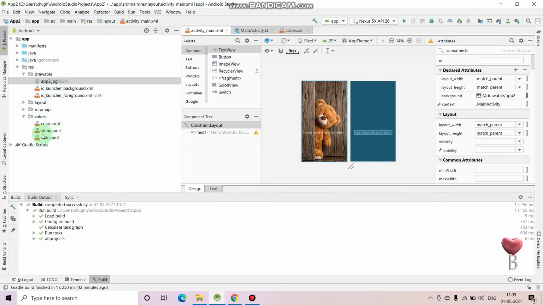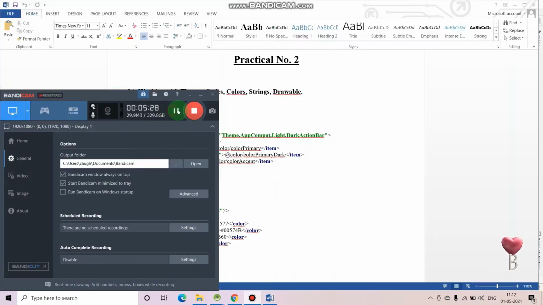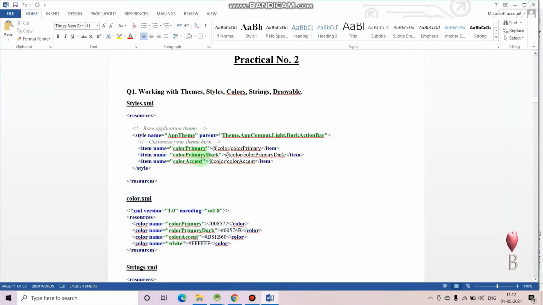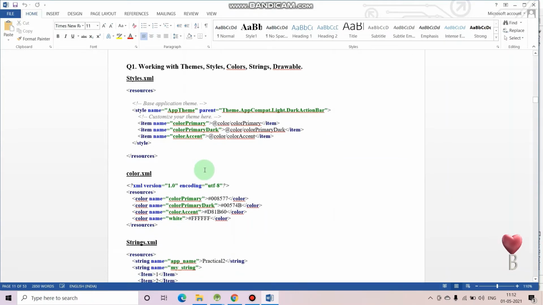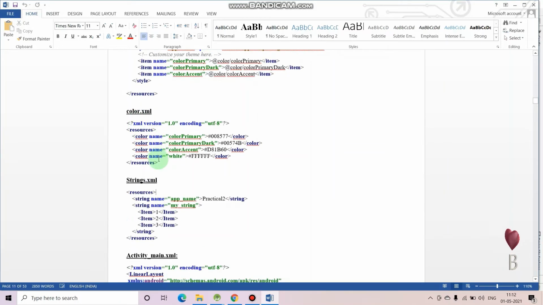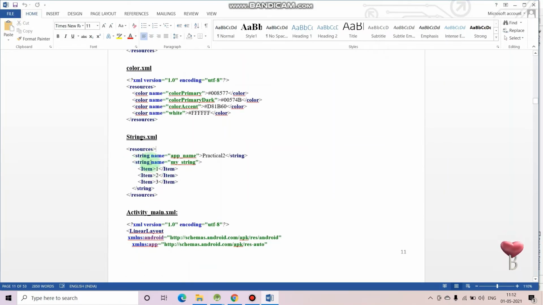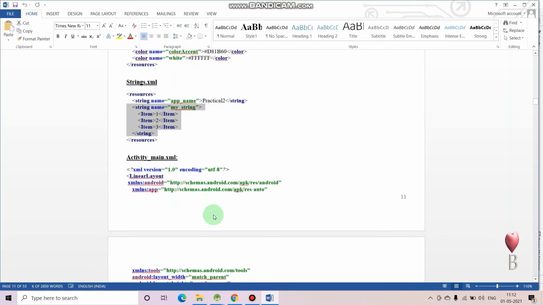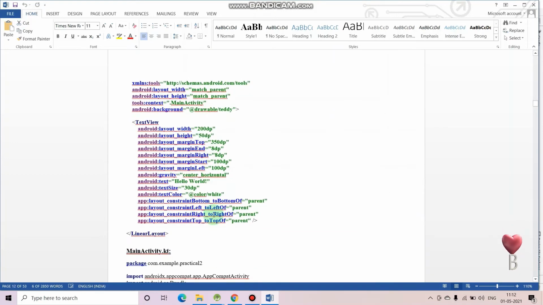The next thing we are going to see is styles and strings. So next thing is this. We are going to do the style and these strings. First I'll create the other element, that is string name, my string, and we'll have these three items in it. Okay, so first we'll do that.